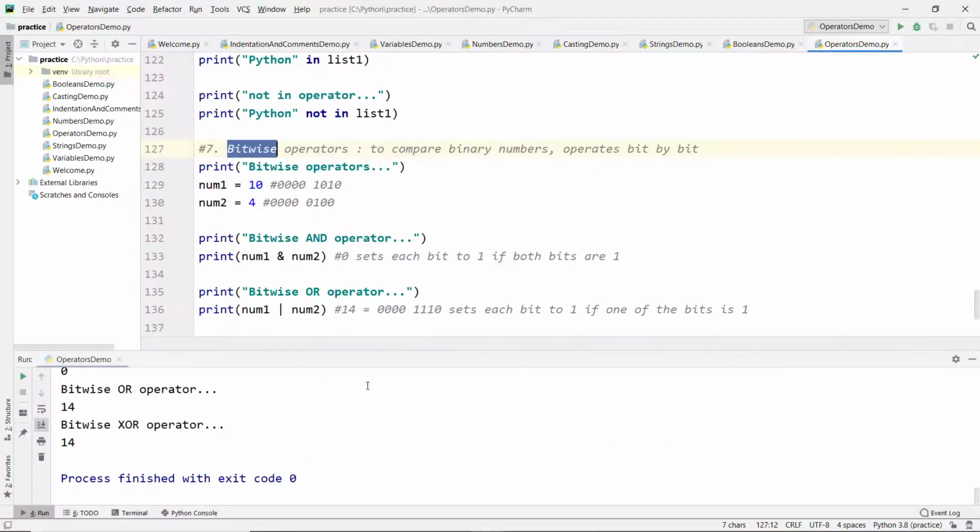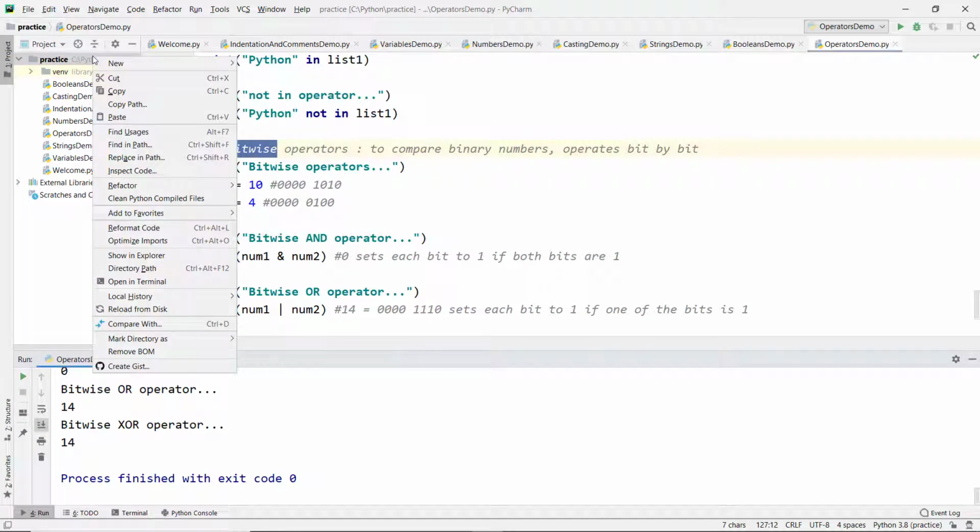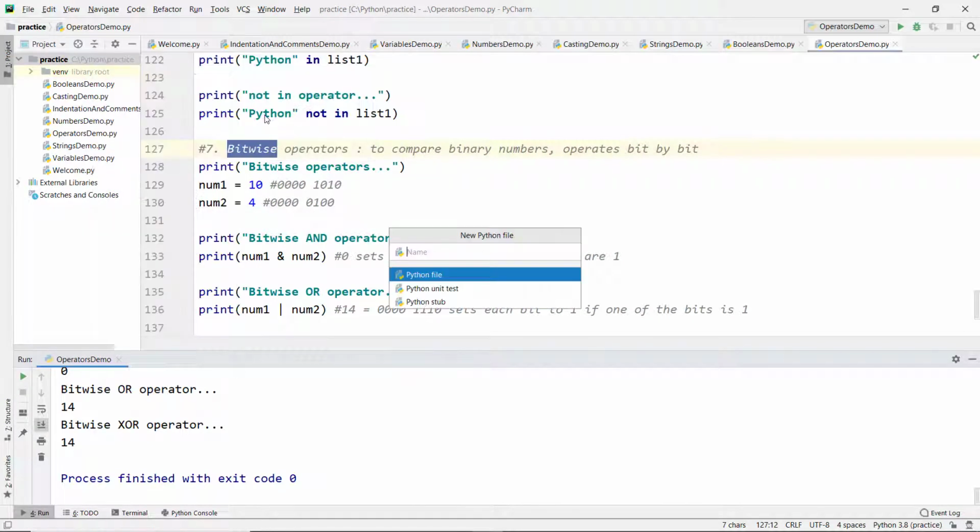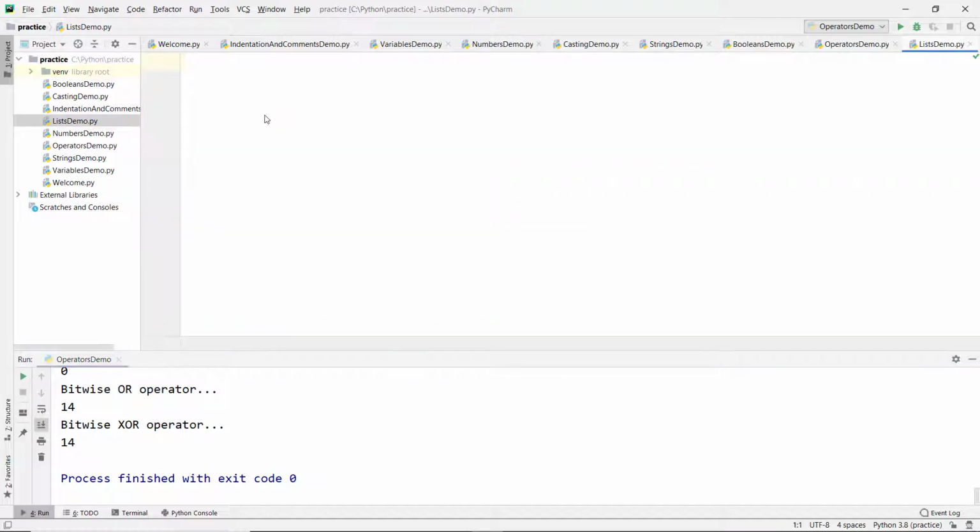Go to our IDE PyCharm, go to our project practice, new Python file, and let's name it lists demo, and let's add the comment lists demo. Now let's see how to create a list using square brackets.